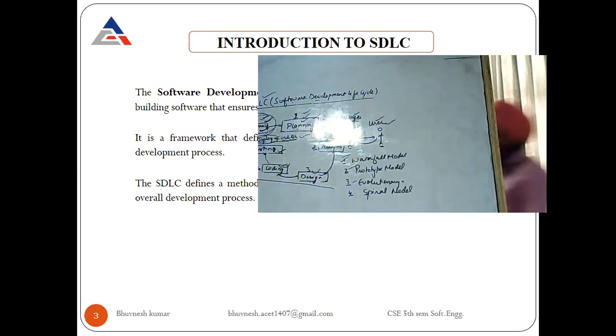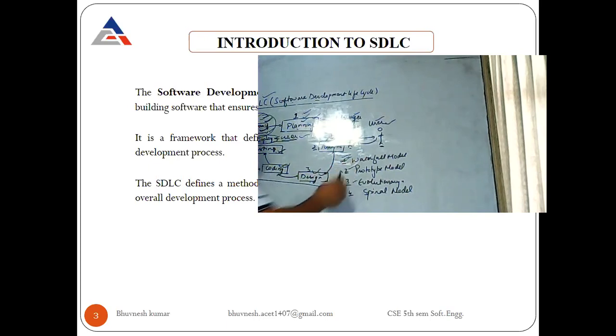If your product is small, if the software that we want to develop is small, we will go for a waterfall model. If it is a toy-like model or throwaway model, meaning that software will be used for 2 or 3 years, then we will go for a prototype model. This prototype model is also called a throwaway or toy model. Then the evolutionary model is there, and this model is also called the incremental model.